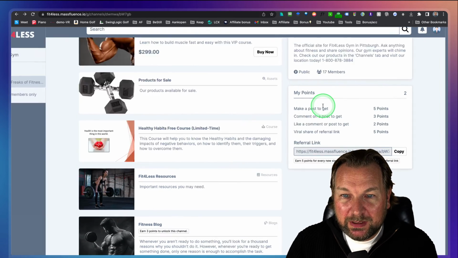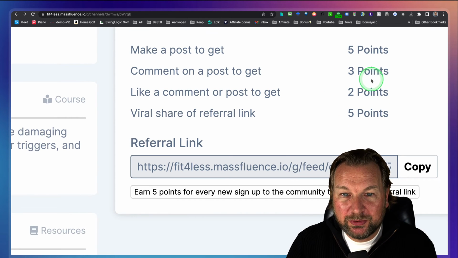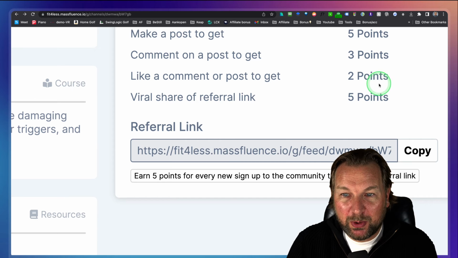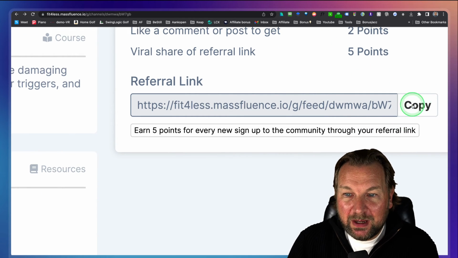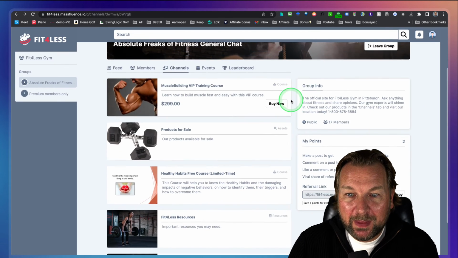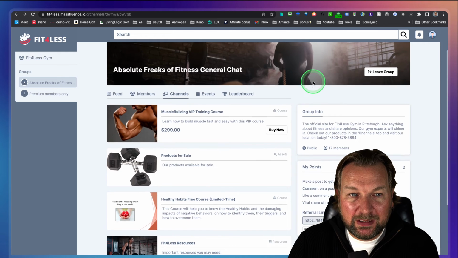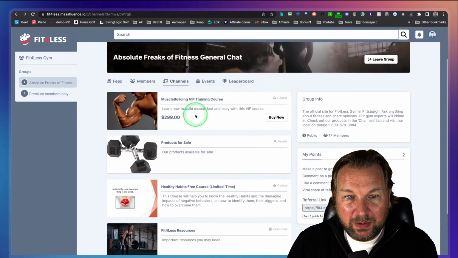Also here, where you can see the points: make a post to get 5 points, comment on a post to get 3 points, like a comment or a post to get 2 points, viral share of a referral link, 5 points. And here they have their links. When they share this, they're going to get new points, etc. Everything will be handled in the background automatically. And you can set up all these channels.